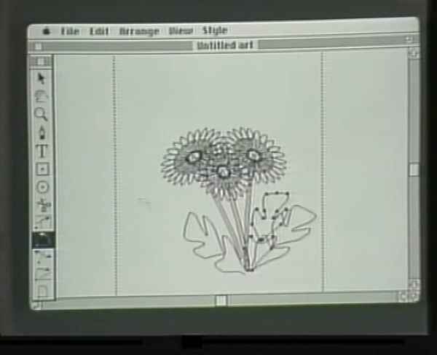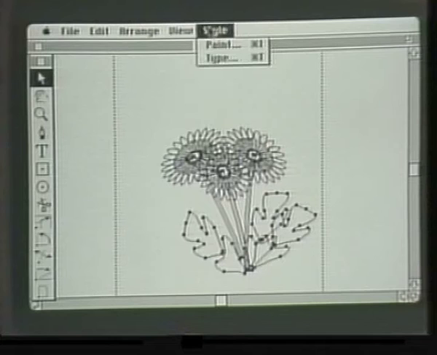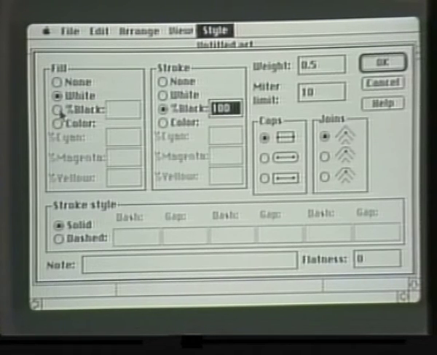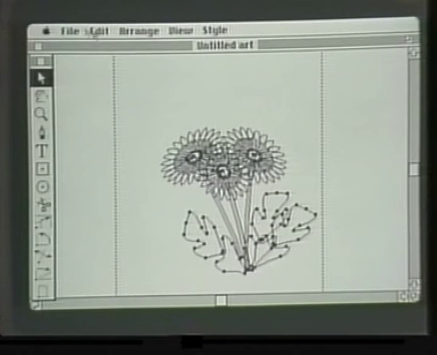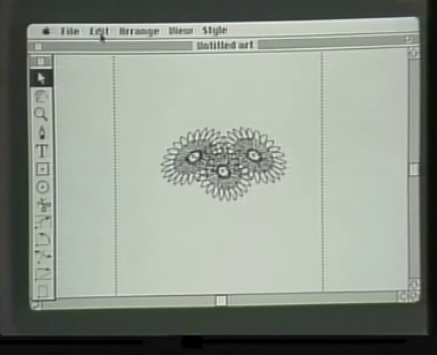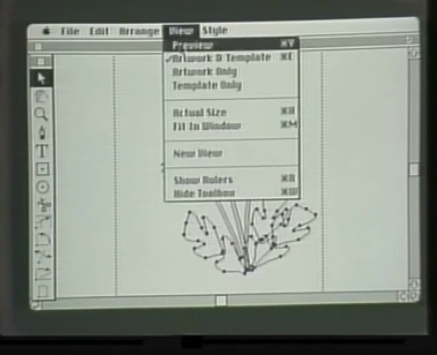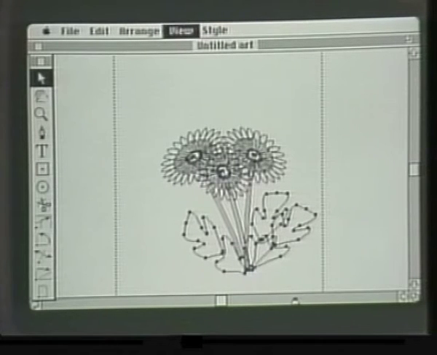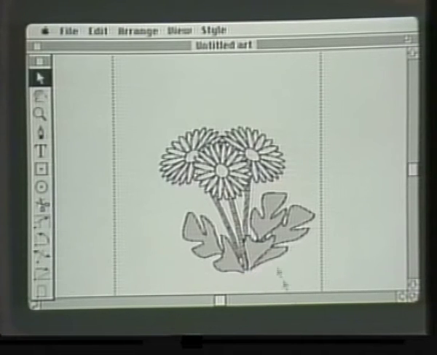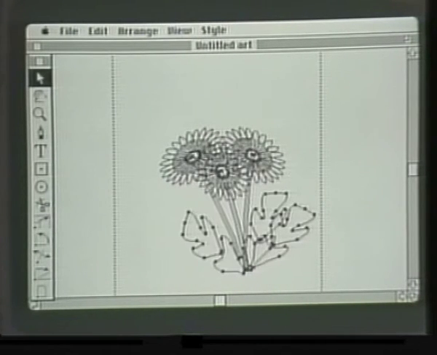Since I want to shade the leaves and the stems separately, I will select all the leaves and the stems. I will then go up to the Style menu and pick the Paint dialog box. I'm going to fill the leaves with a darker shade of gray and continue to outline in black. I'm also going to cut the stems and the leaves away and paste them behind the flowers so that they will appear to be behind the flowers. Now when I preview, you will see the completed image as though it would appear if it were printed. Isn't that great? Let's continue on.